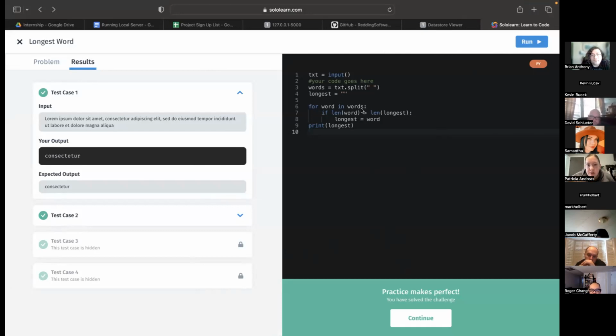So for word in words, if len word is greater than len longest, then longest equals word, and then print longest, and then it finally did it over here, because I had a bunch of tries and I still don't quite comprehend it 100%.